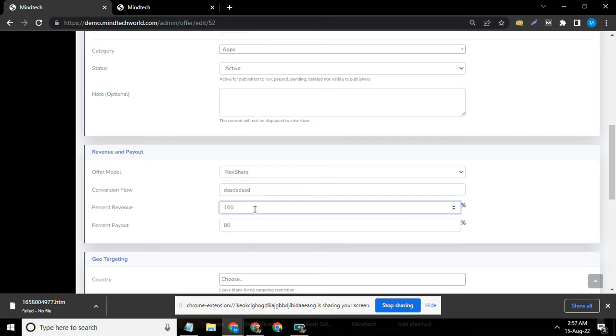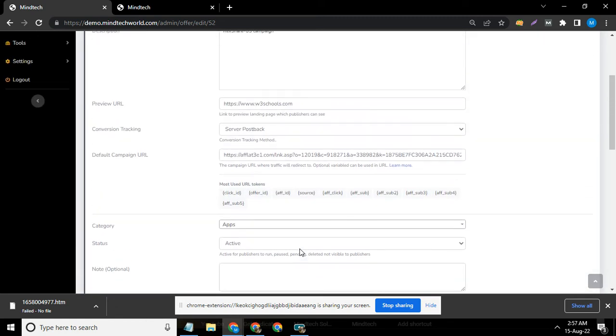Whatever amount the advertiser is sending, that is your revenue, so it's definitely 100%. Then the percentage amount is how much you want to share with your publisher, like you want to share 80% every time. Okay guys, so this kind of settings will come here. Here again, the things will remain unchanged. Make sure you need the transaction ID for sure.